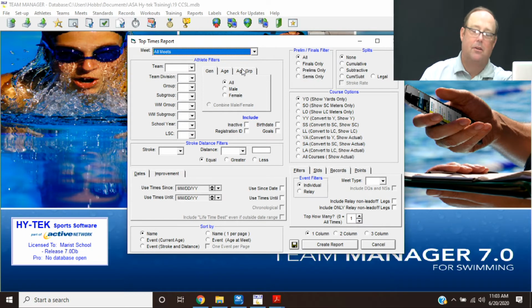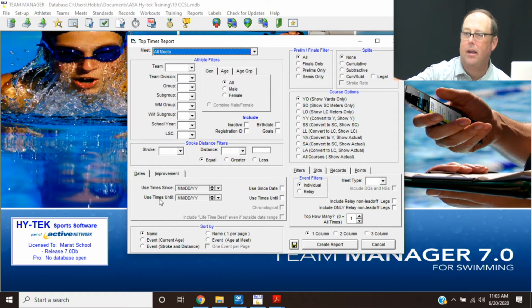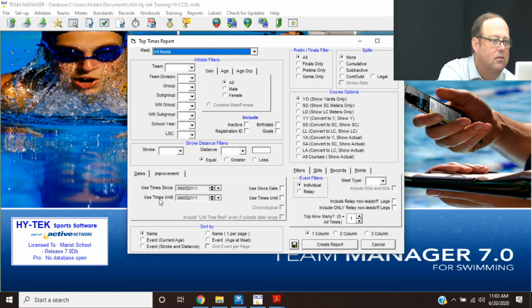You could select a particular meet. You can select a range of times, use time since, use times until. So you could put in just this year, from January 1st to today's date, and we'll give you all of this year's meets. But this can let you show literally a history of your program and a history of all your swimmers' swims.